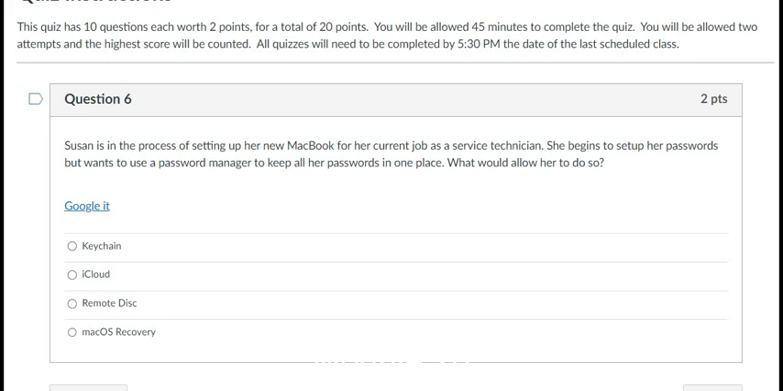Keychain, think of your passwords as your keys to unlock whatever you got locked. So your passwords, you put them all on a keychain, put all your keys on the keychain. So the correct answer for question 6 is keychain. Once again, iCloud is a service used for storage space. Remote disks, that's just another way of remotely accessing your computer or your Mac. Mac OS recovery, that's to recover your operating system if it is corrupt. So the correct answer again for question 6 is keychain.